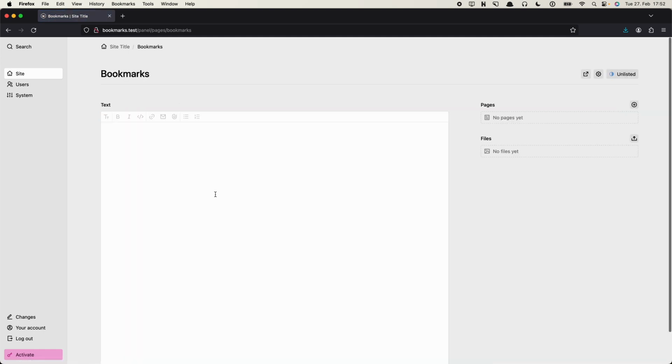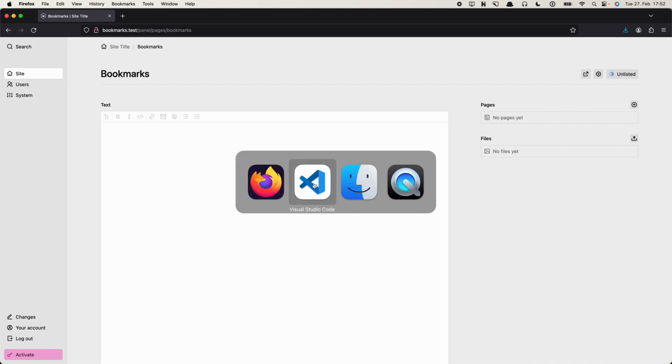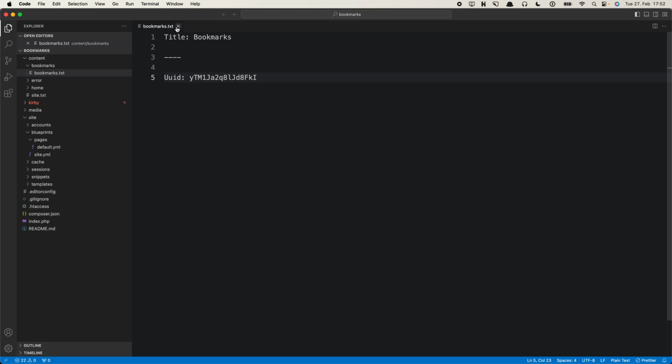But as soon as I click here, I can see bookmarks is still loading the default blueprint for the panel, and the default blueprint doesn't really work. We don't need a text field, we don't need those here. So let's change that quickly. We created a bookmarks.txt here. As you can see, Kirby already added a unique ID to this.